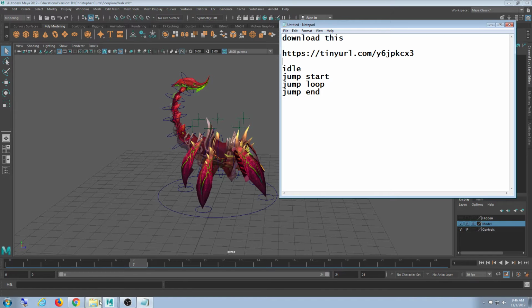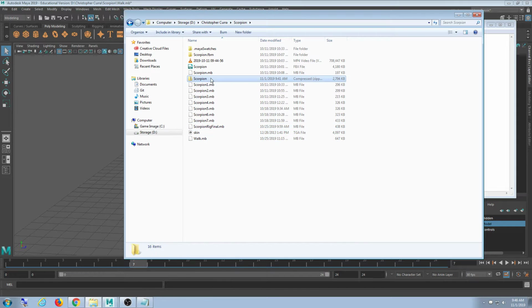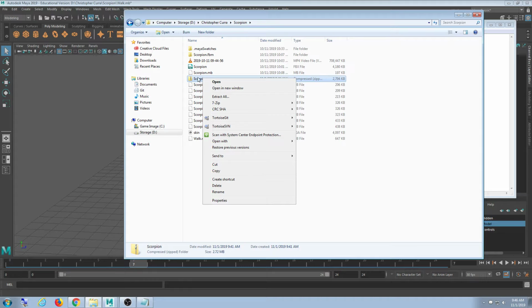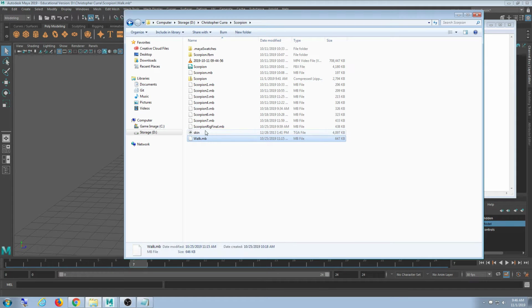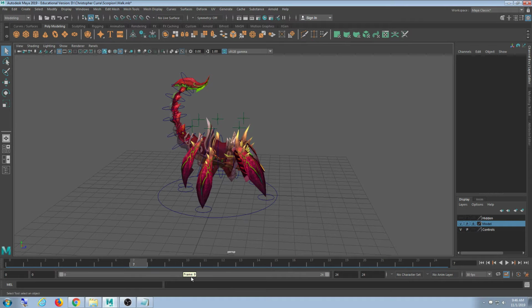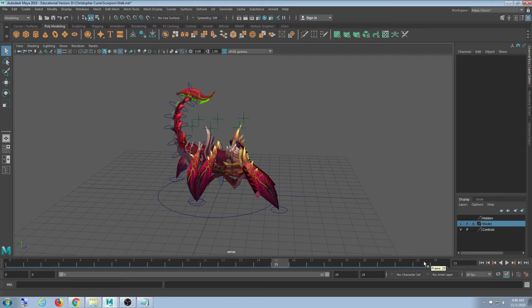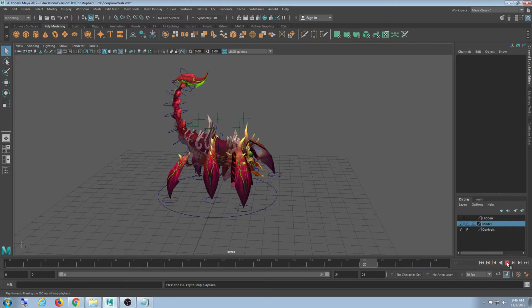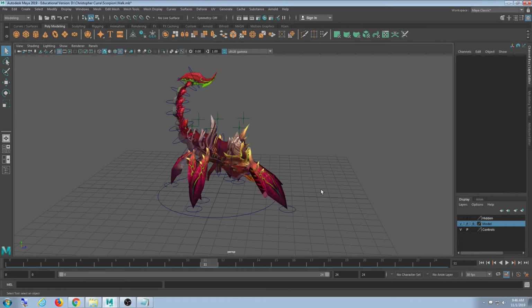Go ahead and right click on that file, Scorpion, and you can go to extract all or 7-zip extract to directory. And you'll get walk, skin, texture, and Scorpion rig final. So go ahead and open up the walk animation. Should look something like that, which is insane.